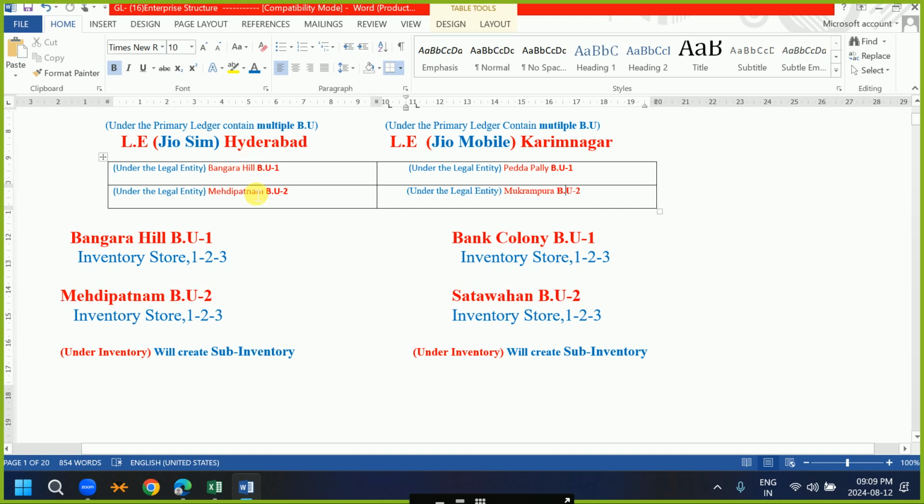Okay, here SIM. Now, under that business unit, they have inventory storage. There are a lot of places in Banjara Hills. Road number one has storage, road number two has storage, road number three has storage. As per their requirement, they are going to store.